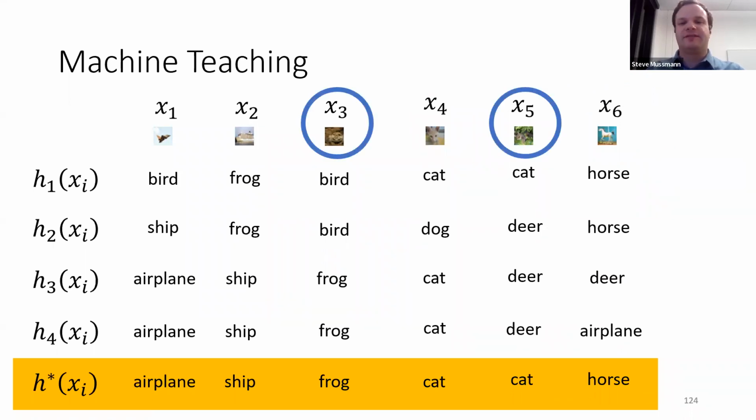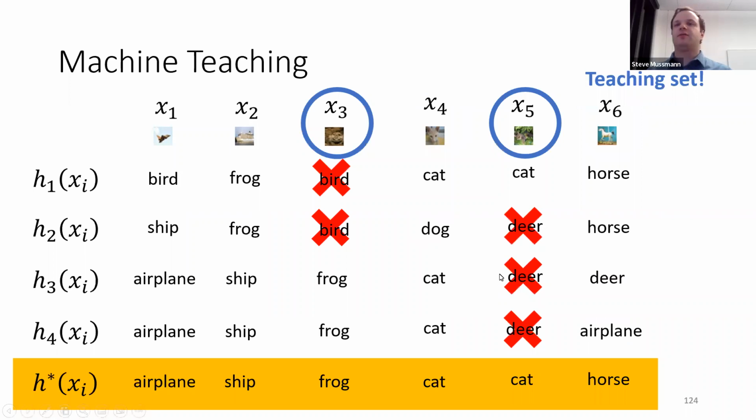However, if we look at X3 and X5 and look at the patterns of where the hypotheses make mistakes, all the hypotheses are ruled out, and this is a teaching set. The goal of machine teaching is to find a teaching set of small size. For instance, in this case, this would be a teaching set of size 2, which is pretty good.